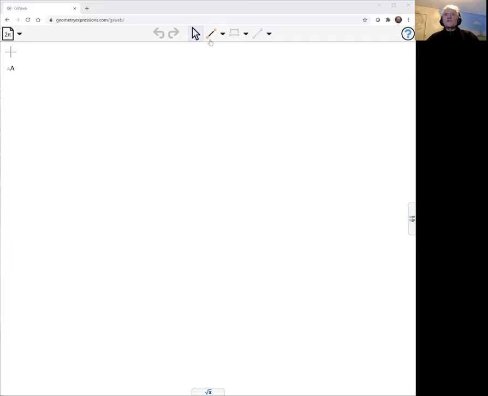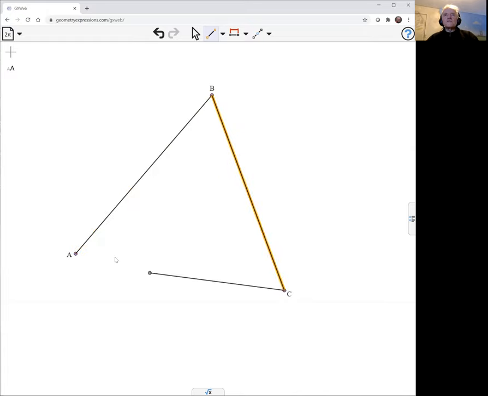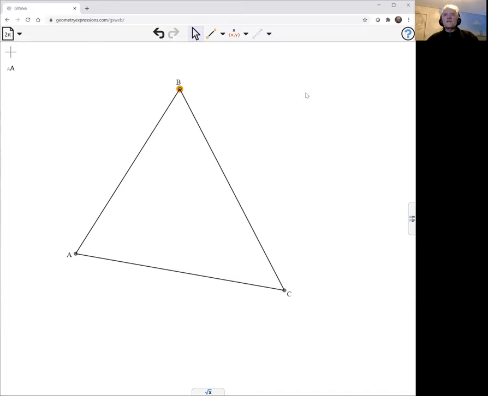So first I'm going to draw my triangle, use the line segment tool here. And we'll draw a scalene triangle that's not much of anything. Now that looks suspiciously isosceles, so we'll change it a touch.